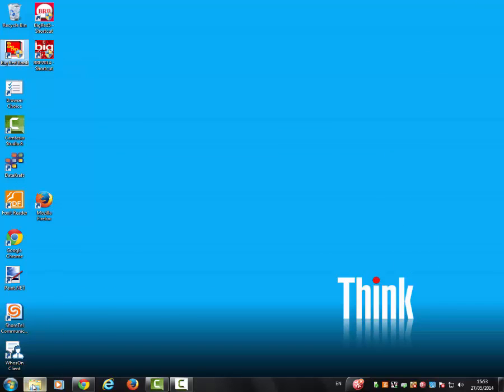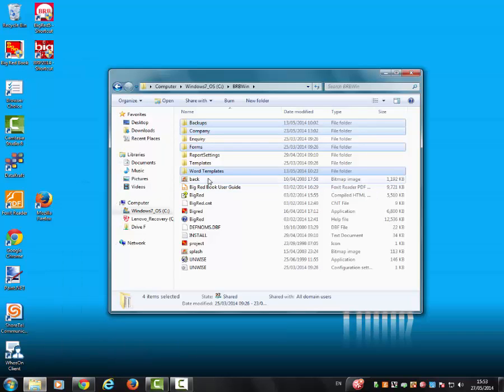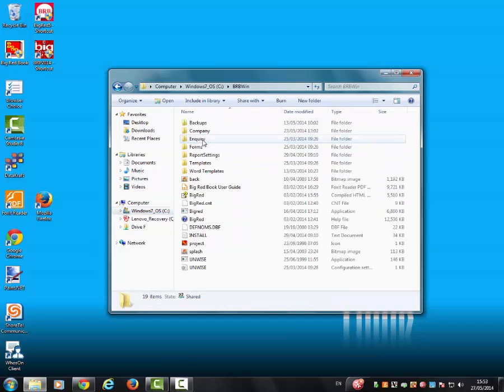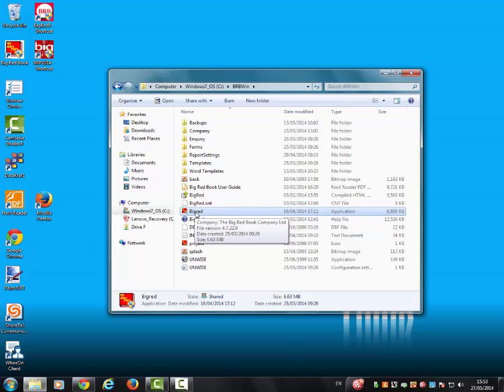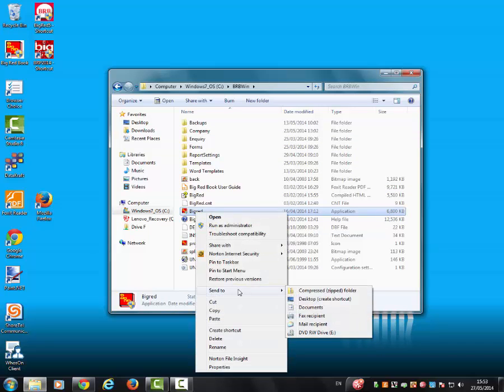If that doesn't appear, just go to where it's located on the machine, the BRBWin folder, and when in that you'll see a big red file or a bigred.exe. If you right click on this, click Send To, and go to Desktop, it'll create a shortcut directly on your desktop.